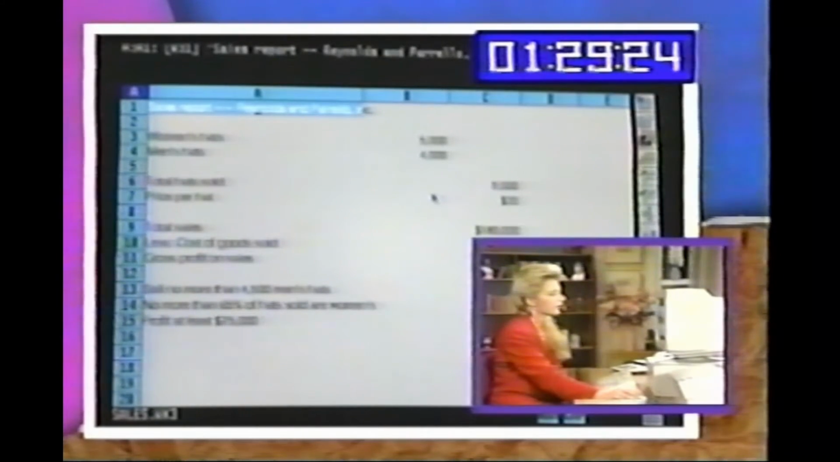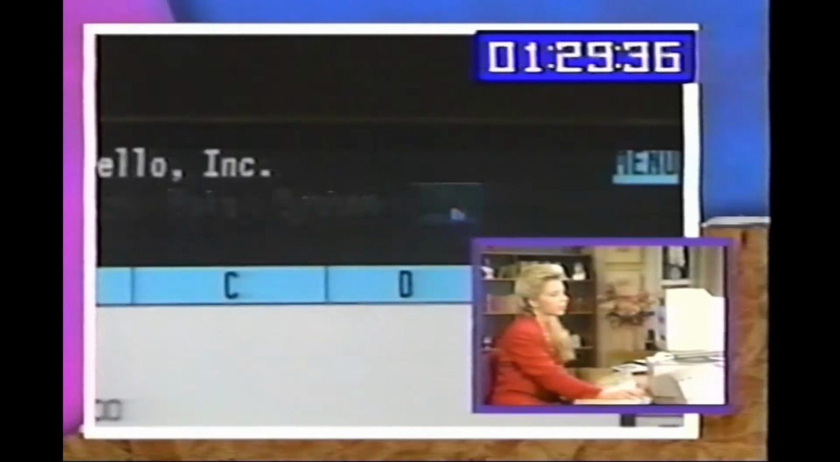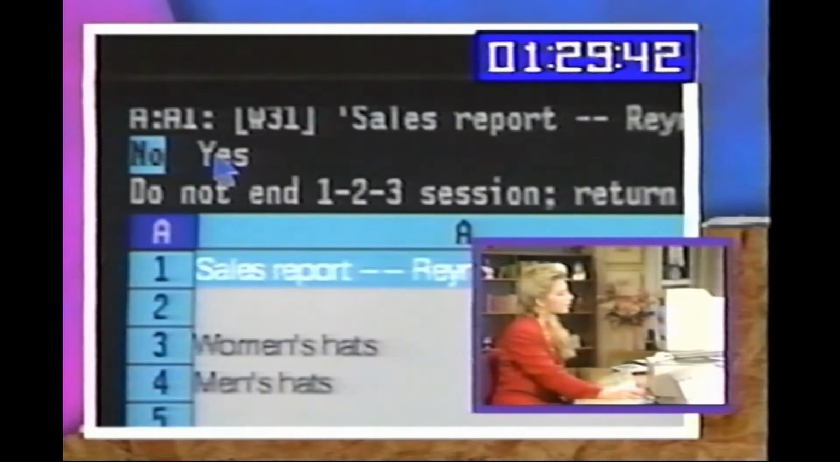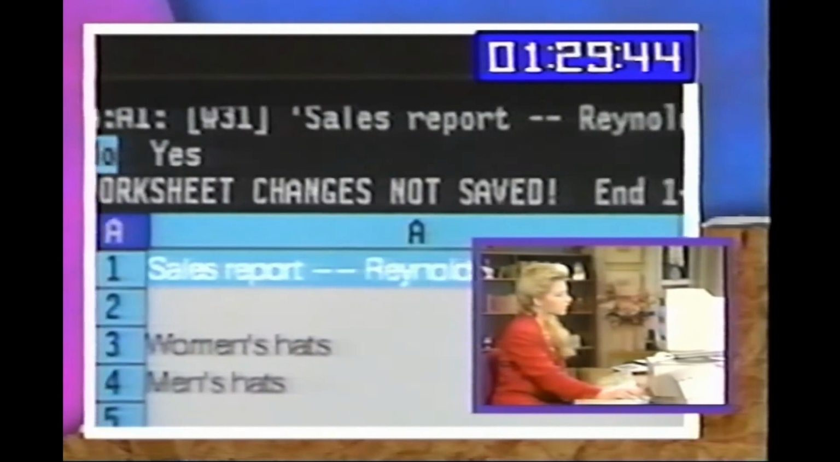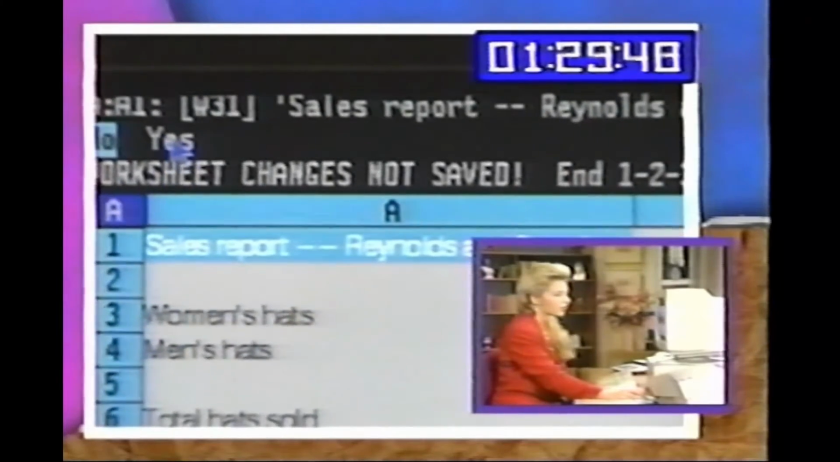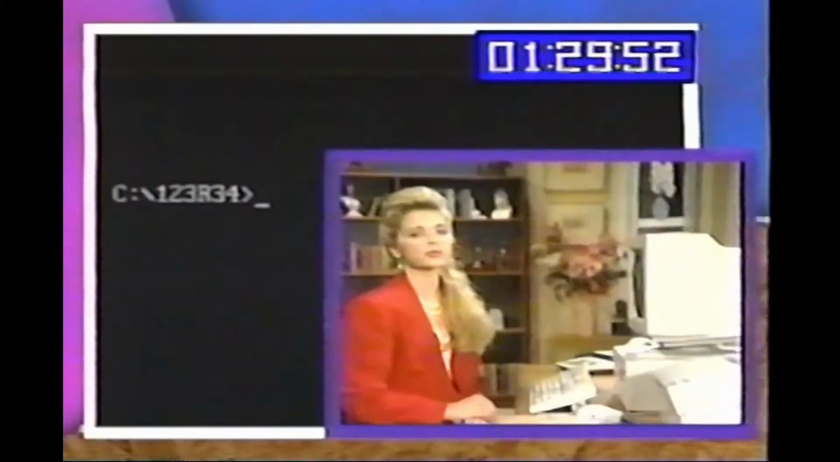When you're all done using Lotus and when you've saved everything that you want to save, it's time to quit. We move the mouse up to the menu so that it appears, and we see Quit. Point and click on Quit, and now Lotus will ask us a couple of times, are you really sure you're done? I'm going to point and click on Yes. It tells me my worksheet changes haven't been saved, but that's okay with me. I'm going to point and click on Yes, and I'm right back at the system prompt or the DOS prompt.